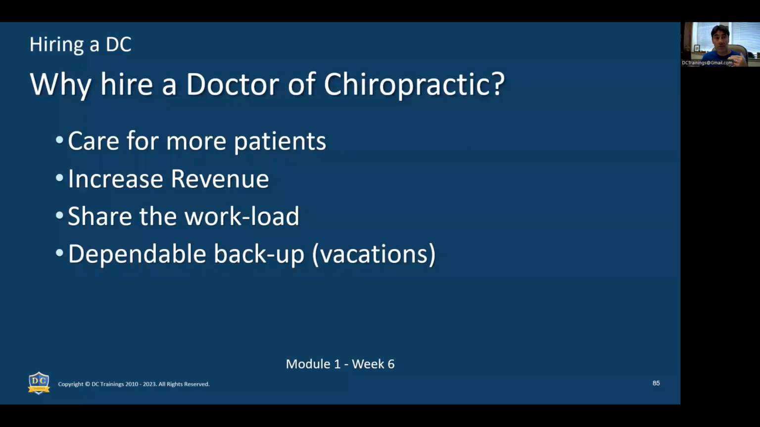Okay, so let's jump to this next slide, because in this slide, we're talking about the different scenarios that I mentioned. The first one, obviously, as a reason for hiring another doctor, is to care for more patients, right? You want to care for more patients. You want to be able to serve more people and maybe not work harder, but work smarter. You want to increase your revenue, right? Maybe you want to collect more. You want to have a practice that's growing and generating more income. Maybe you want to share the workload.